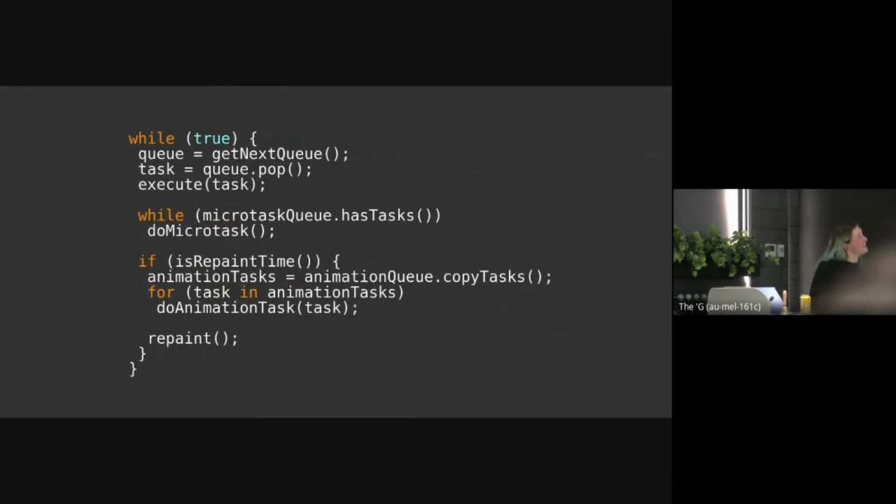Okay, so this is what our event loop looks like now. It's an infinite loop. Each turn of the loop, we're going to pick a queue. Then we're going to take the first task off the queue, and we're going to run that task. Then, as long as there are things in the microtask queue, we're going to run all of the microtasks. Then, if it's time to repaint, we're going to run the tasks that are currently in the animation task queue, and then we're going to do the repaint.